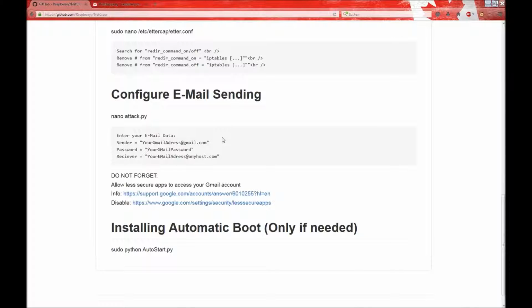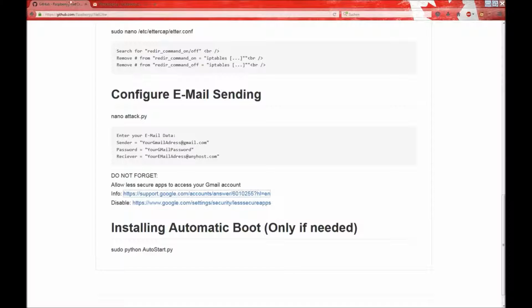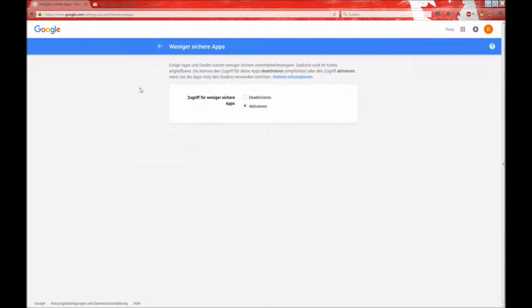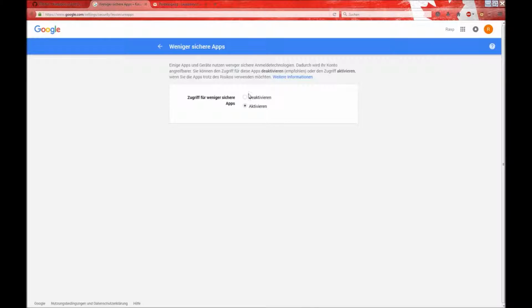Now one of the most important things is that we have to enable less secure apps. What exactly this means, you can read here, but to really enable it you need to click the second link, and I have already activated it. As you can see here it's German because I'm German, and I have already activated it because sometimes there are some problems with activating it because it doesn't really accept it or it doesn't refresh it, whatever.